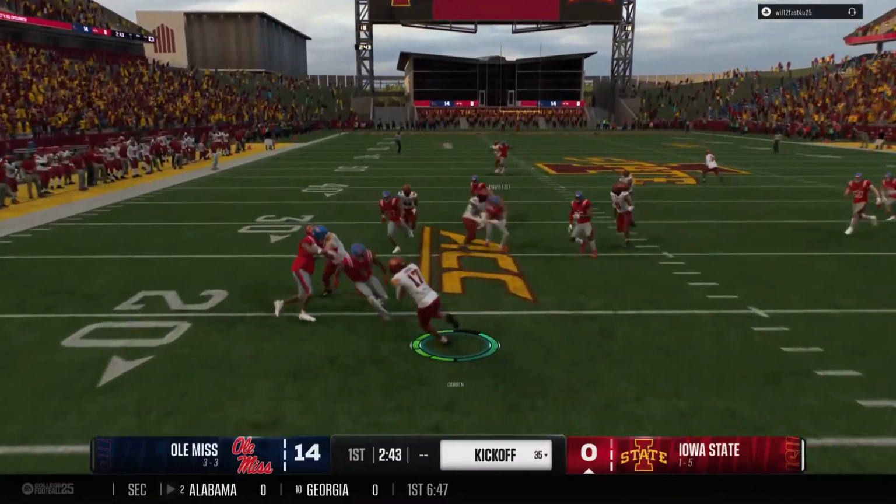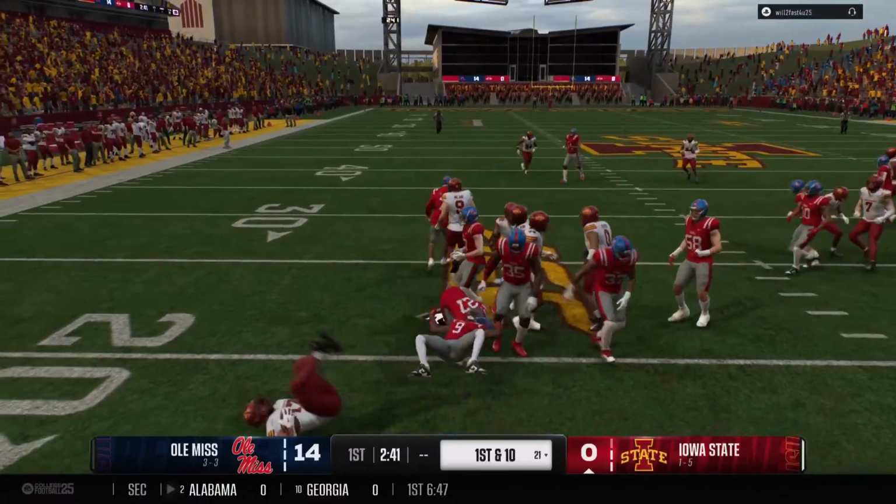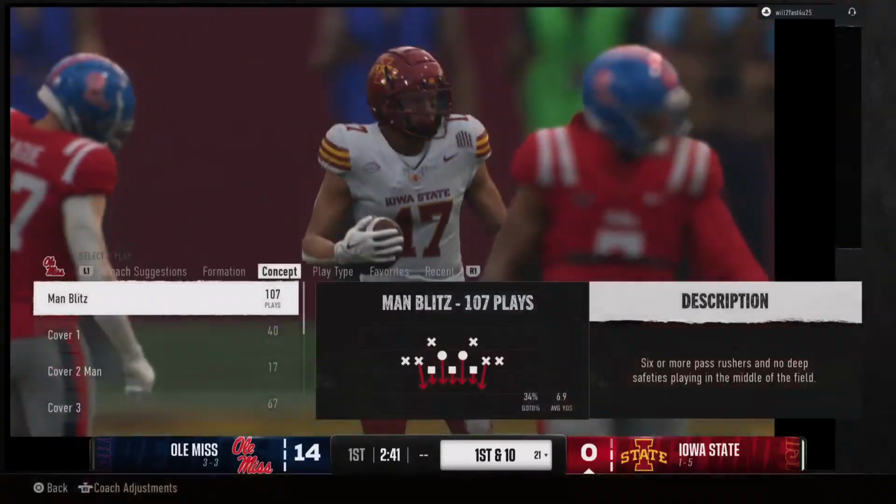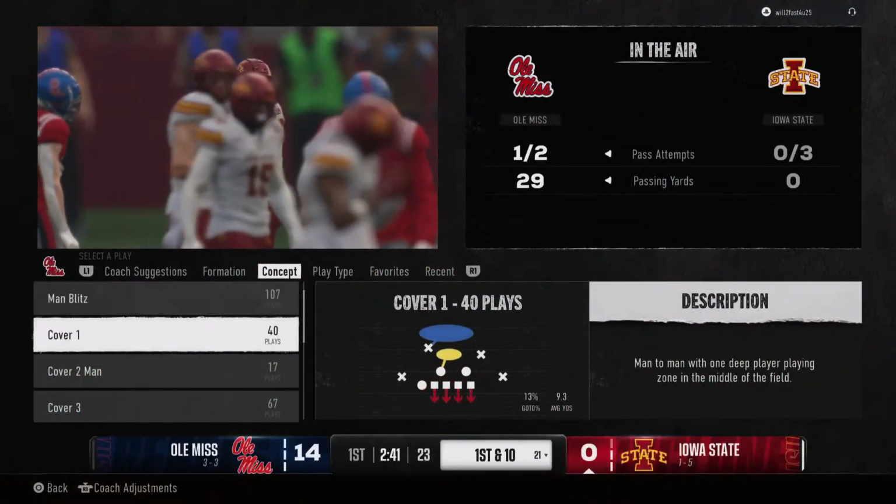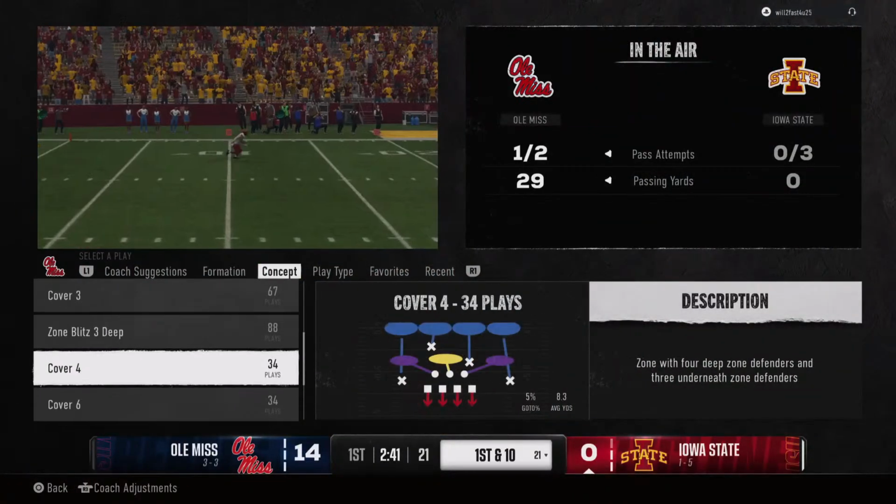From inside the 10-yard line, he'll bring it back. Not a lot of space to be found. Good hustle by the coverage team, and they stop him at the 21.